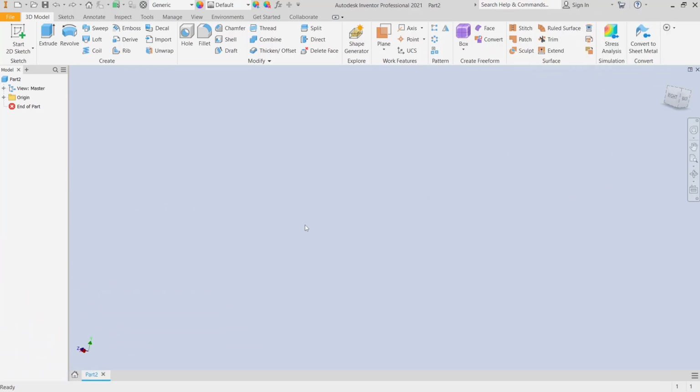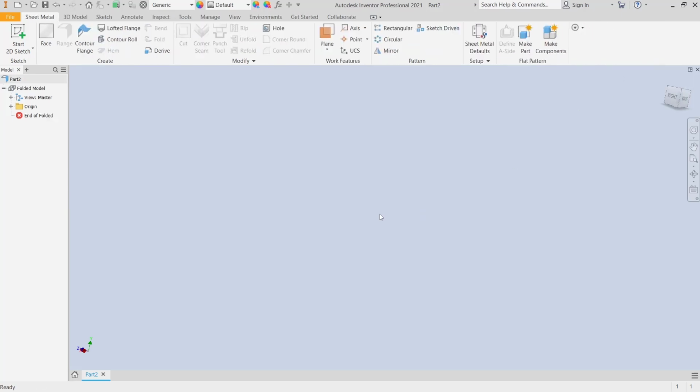Hello everyone, today we are going to learn a basic Inventor tutorial: how to make a loft flange. You can go to Sheet Metal, click this icon, Convert to Sheet Metal, and to create a loft flange, you need to create two sketches. So I will create the sketch.